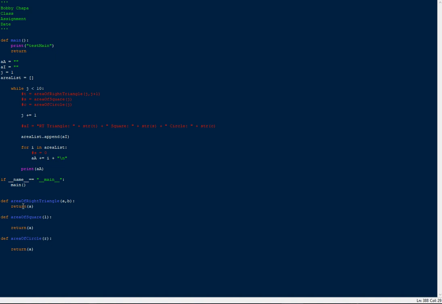I usually do this just to make sure that it's indented properly. Python is very particular about those indents because that's how it determines what's in scope and what's not in scope. Each one of these functions is not in scope with the others, but whatever's inside of them must be in scope with that function. So let's go ahead and write our little formula here. For area of a right triangle, the formula is just A times B, divided by 2, and we're going to return A, of course.